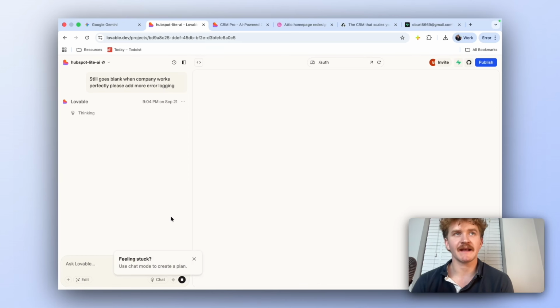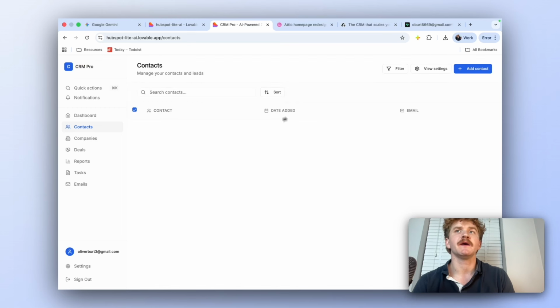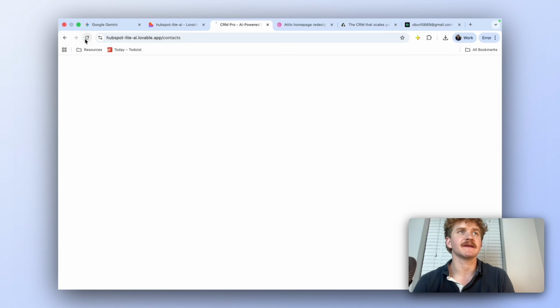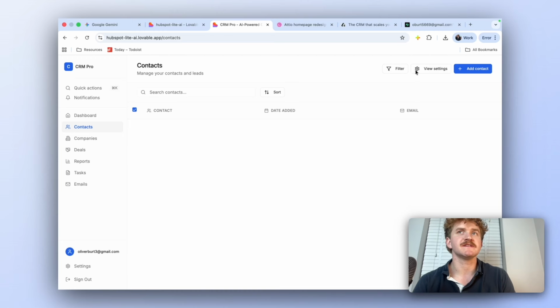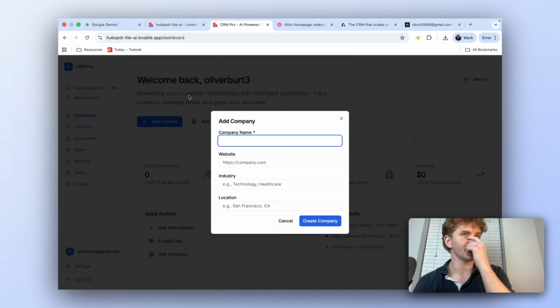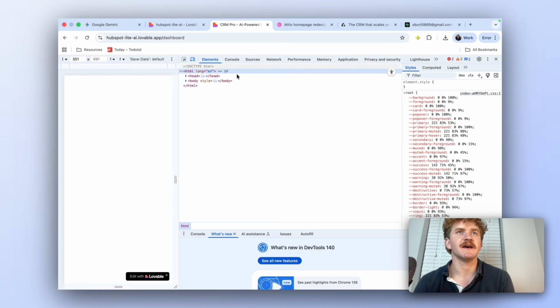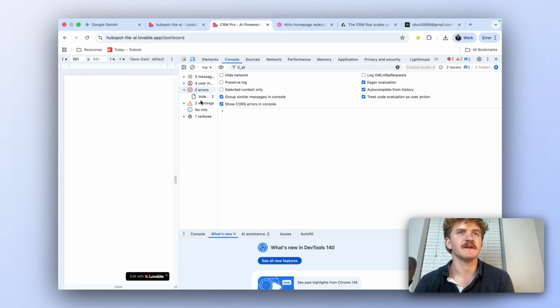So I said it still goes blank when the company is working perfectly. So we can just go and add another company. It doesn't matter. But this page is blank, and I don't know why. When we click on add contact, it goes blank. Click on filters is fine. View settings, nothing happens. Dashboard, add company, it's absolutely fine. Add contact, and it goes blank. But there's also nothing inside the console. Like there's errors, but nothing's showing up. Don't really know why that's happening.